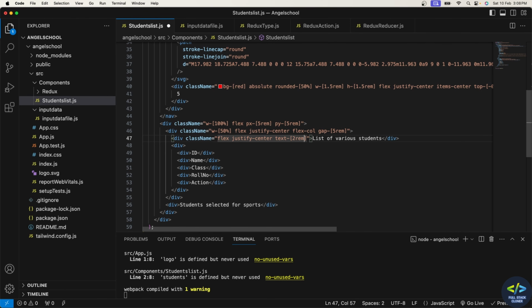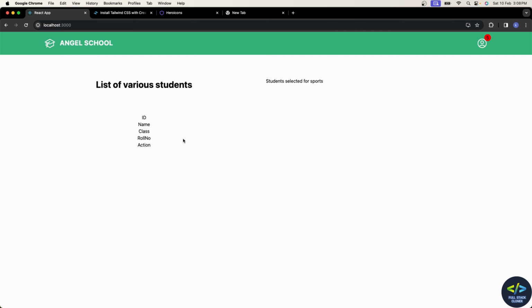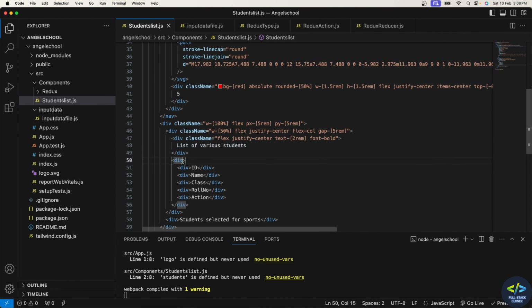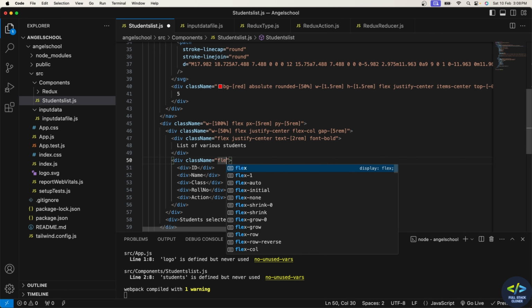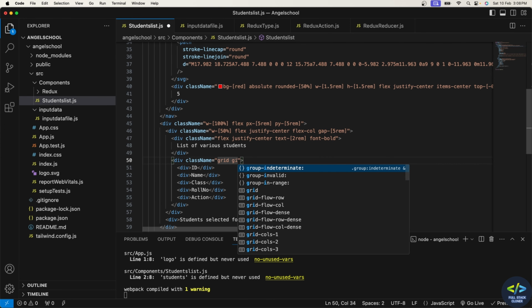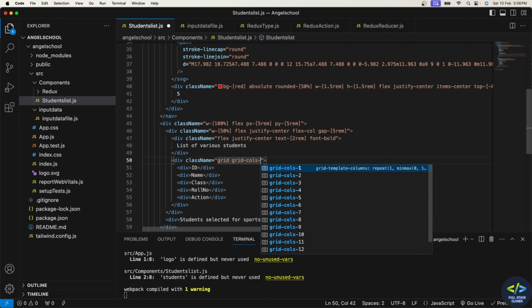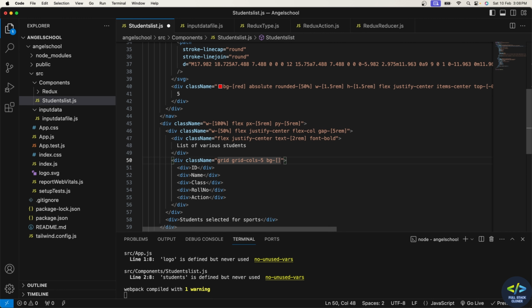So I'll specify it to be a flex, justify center, text size to be 2 rem, and then font to be bold. So this is how my heading appears, and let me go ahead and style this grid. I'll specify it to be a grid with 5 columns, 5 equal columns. Grid cols 5 so that it divides my grid into 5 equal columns, and then BG to be light bluish color.